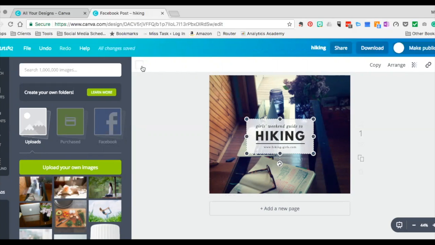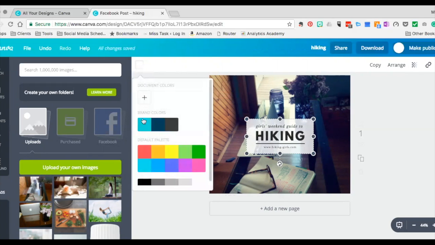I'm gonna adjust the color. So I have a couple different, this is my main brand colors that I use, but I also have a pink color that I've been using as well. And I'm wondering with the spring if I'm gonna prefer that color.